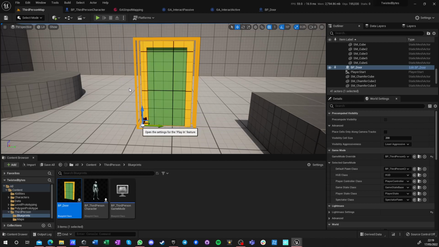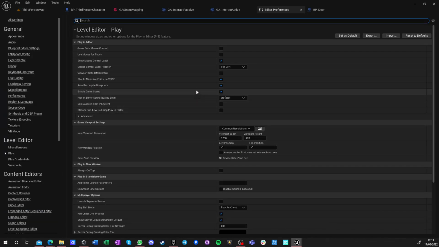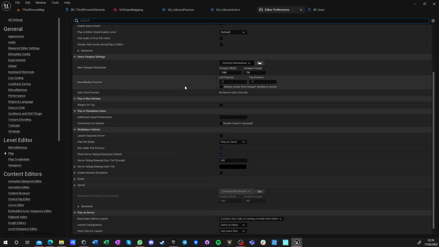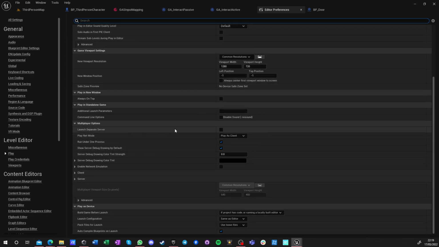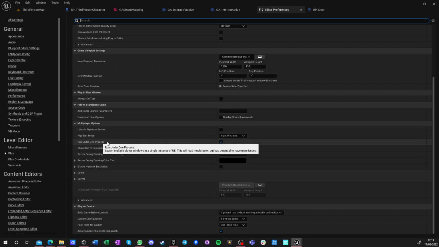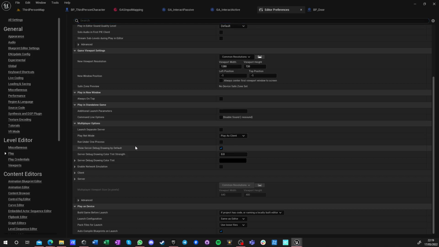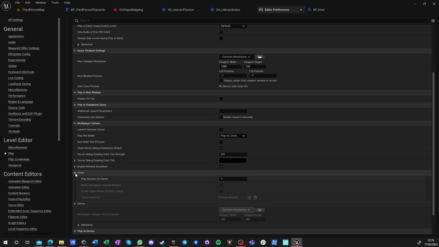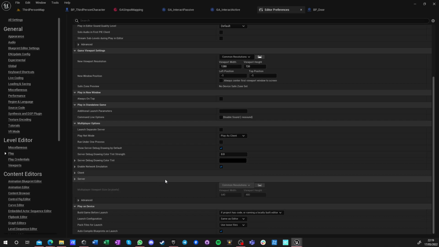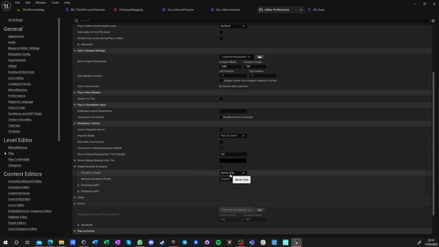But before we add more players, let's go to advanced settings. And we're going to do a few things. We don't need to launch a separate server by default. Under one process, definitely no. Play as client, yes. Show server debug drawing by default, okay. Enable network emulation. And for network emulation, we're going to say everyone is simulating lag.